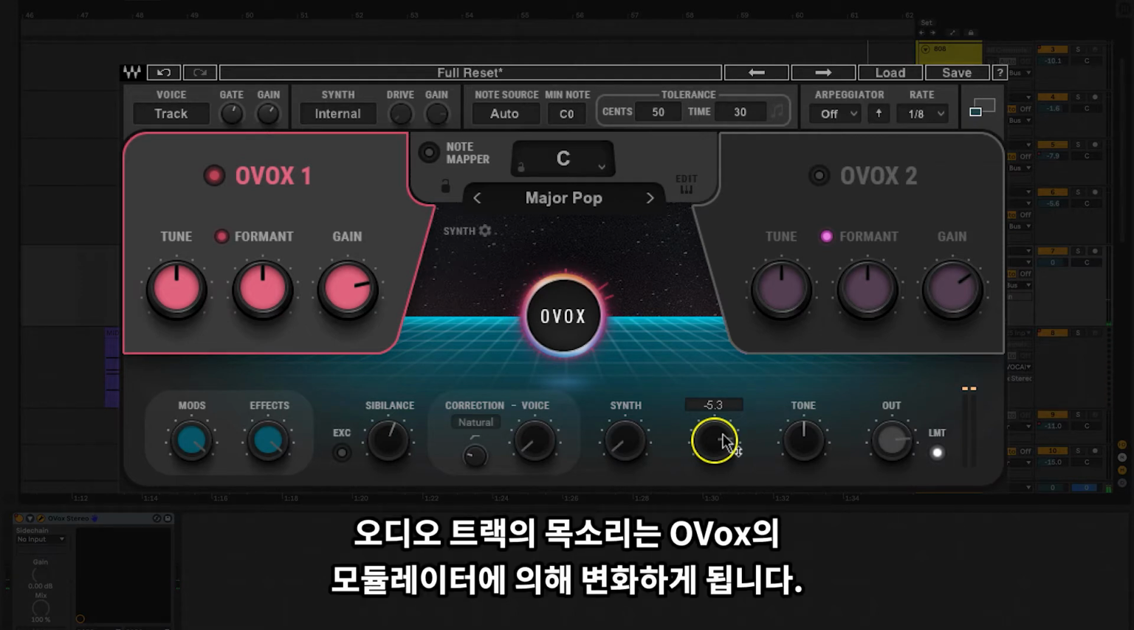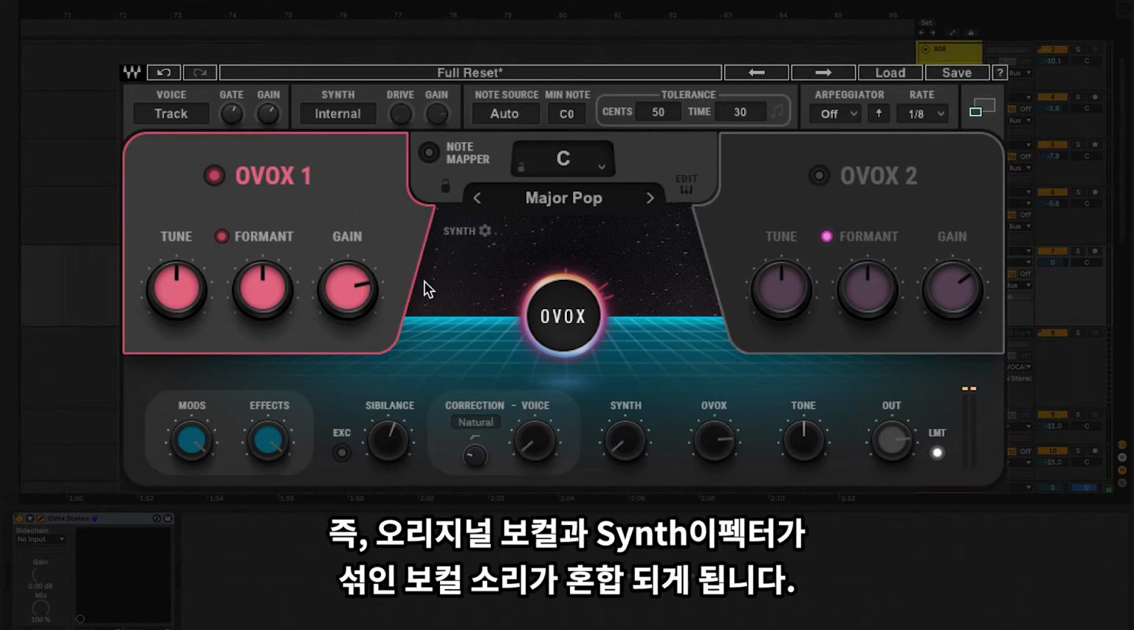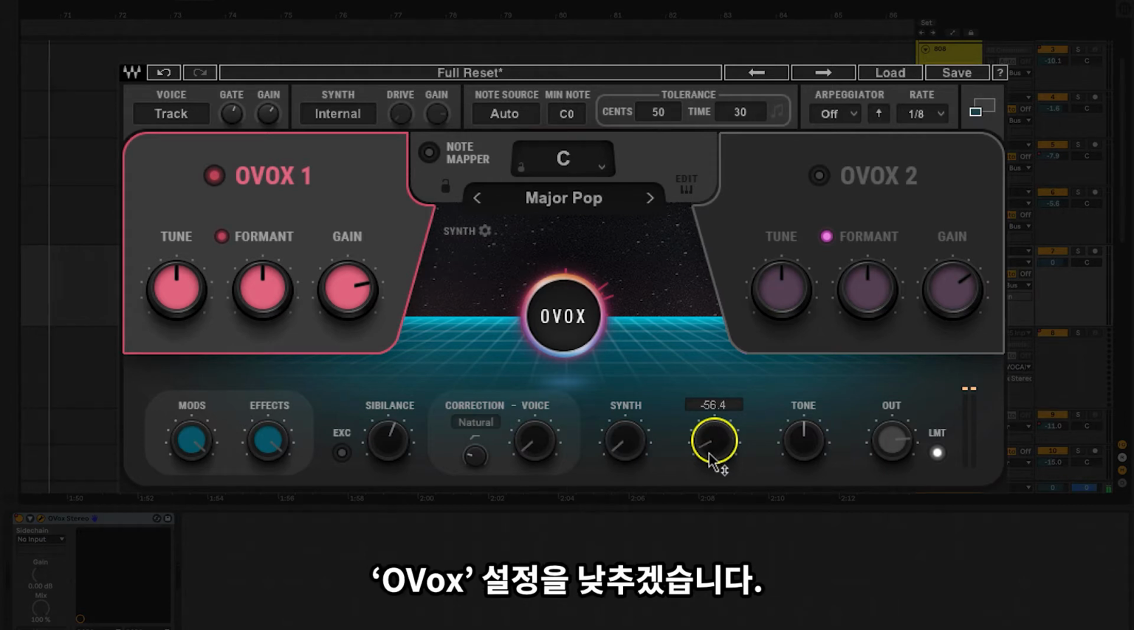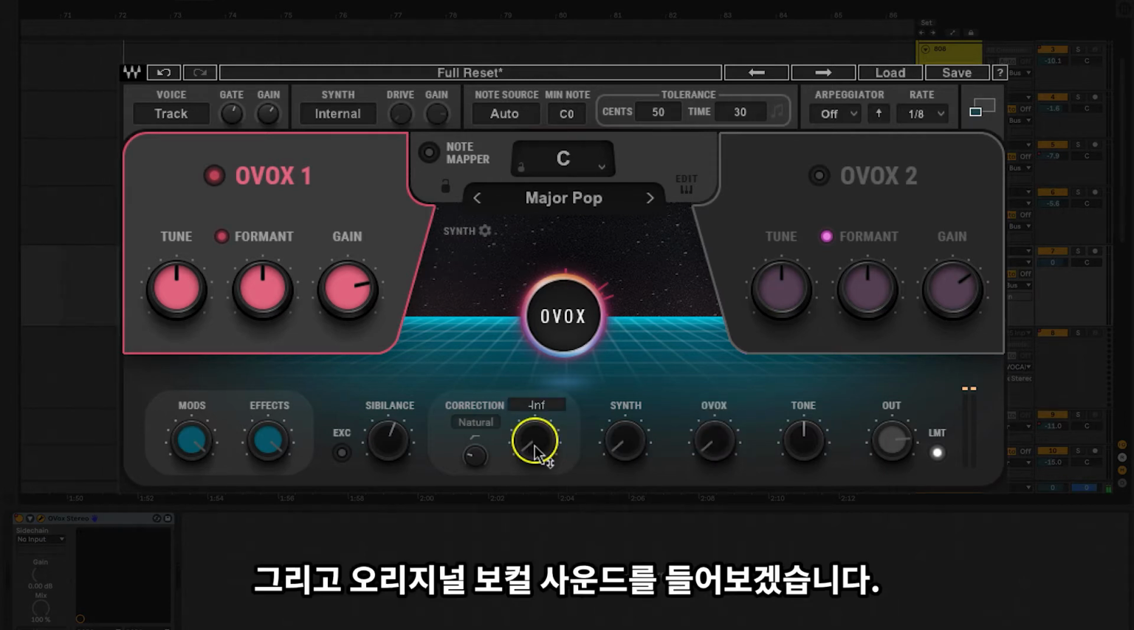The voice on the audio track is acting as the modulator and OVox's internal synth as the carrier. For this effect, we're blending the original vocal with the synthesized vocals. So let's start out by giving the original vocal that automatic tuning effect. I'm going to turn the OVox control back down for now. All right, let's turn the original voice back up.